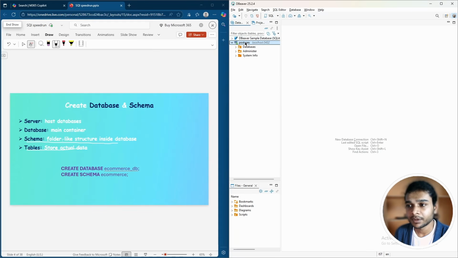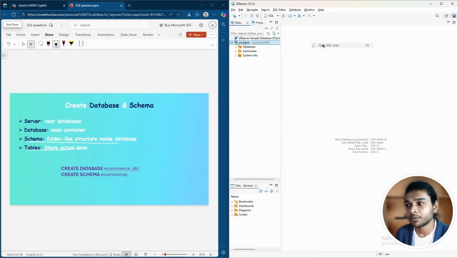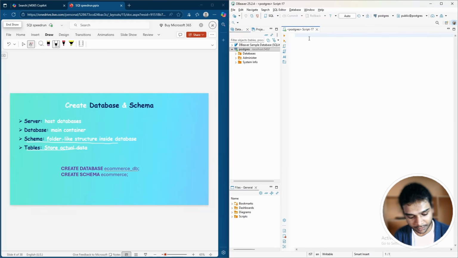To create a database, we need to open an SQL editor. So right-click on the server name, click on SQL editor, open SQL script. Click on new script. Here, write CREATE DATABASE e-commerce.